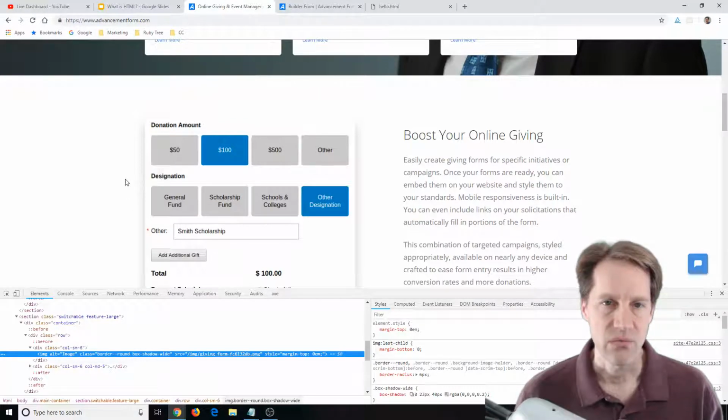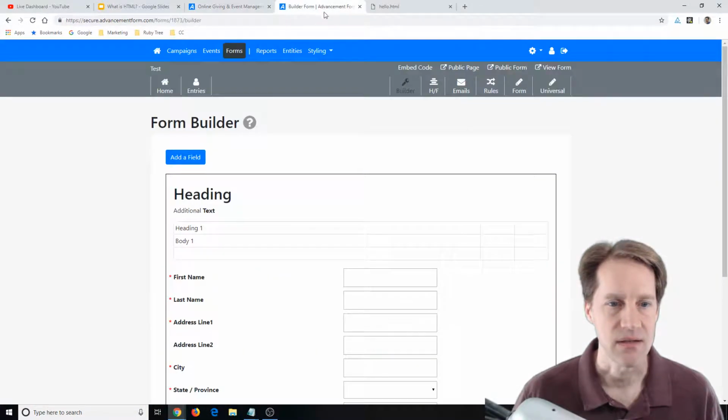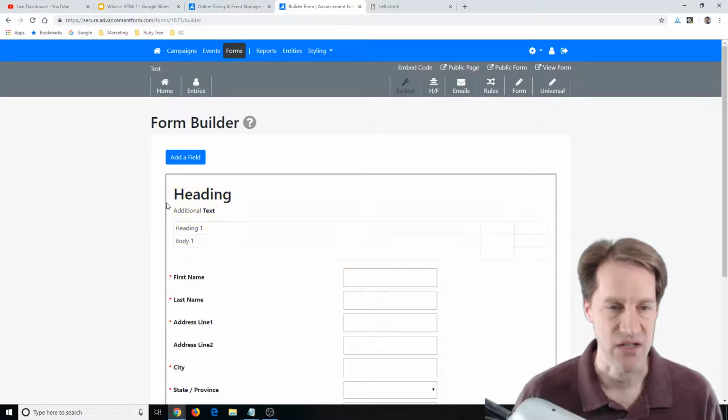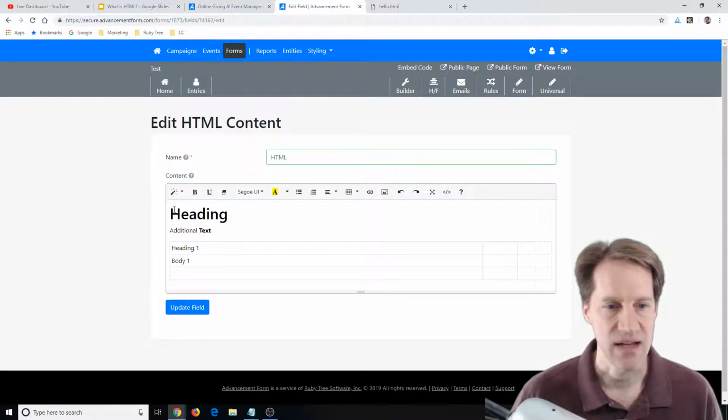Okay, so now one way you may be using HTML is that maybe you have a content management system where you're using a what-you-see-is-what-you-get interface, or a WYSIWYG interface. For example, Advancement Form supports this for entering HTML information. So this is the Advancement Form application, and you can insert a field that contains HTML. So if I go in and edit this particular HTML field, you'll see that this is actually an H1 that says heading. There's a paragraph tag with additional text.